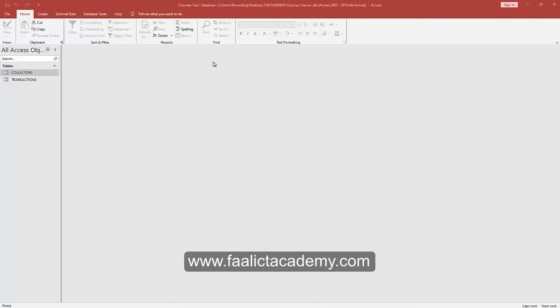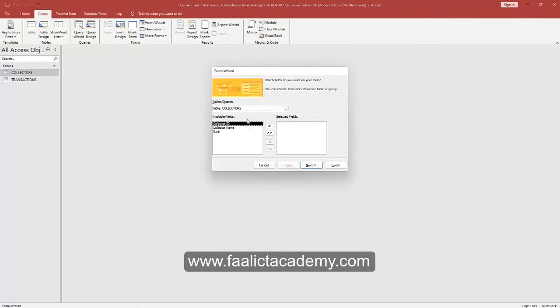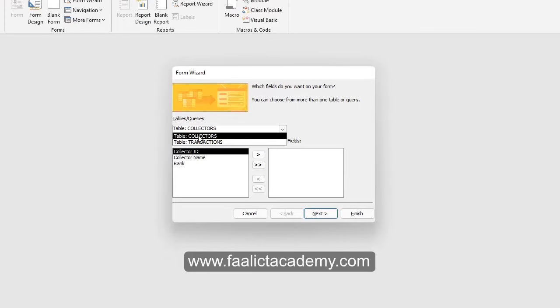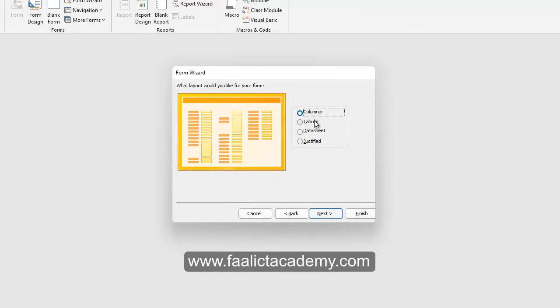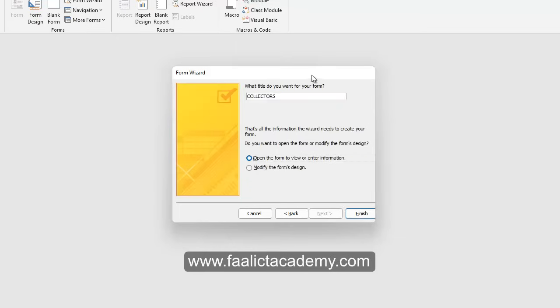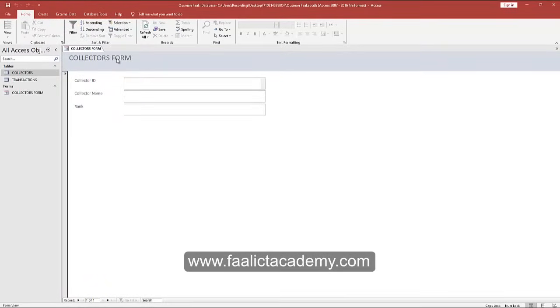Now from here we go to create, and then we can come to the forms area here. We are going to use the form wizard, which is easier. As you can see, the 2 tables are appearing here. Let me first click on collectors. These are the fields of the collectors, so I will enter all of them, click next. I can choose the layout that I want, so I will leave it columnar, click next, and maybe I can just call this collectors form. Then I will click finish. So now I have a form for collectors.